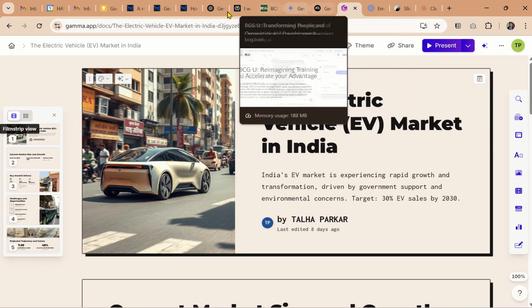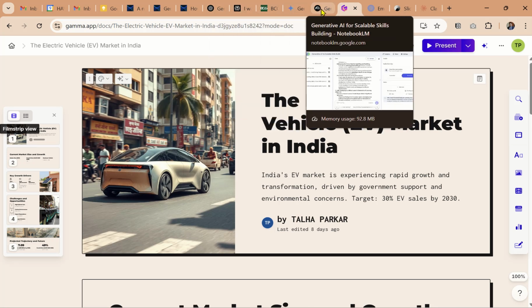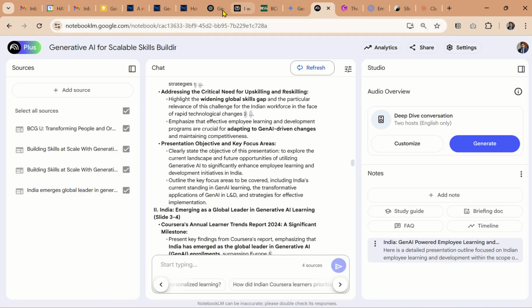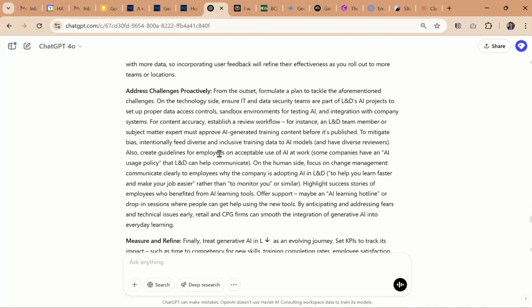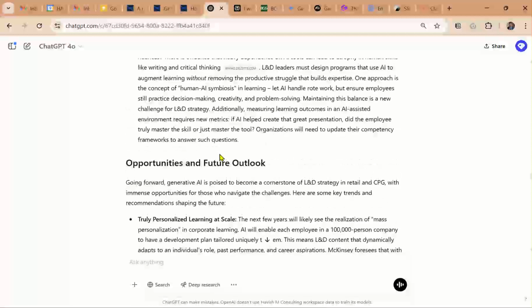Now, the process here was we did research on GPT, Perplexity, Gemini. We took the sources and we put them on Notebook LM to generate an outline. Typically, since GPT has already done the deep research for me, I can then, in my next prompt, ask it to just convert this into a proper PowerPoint outline.